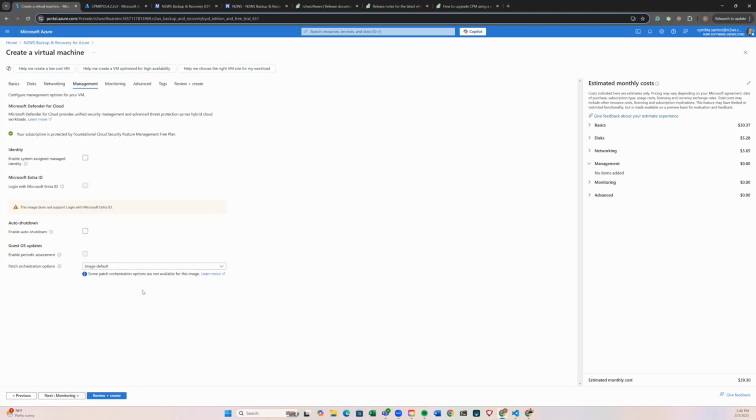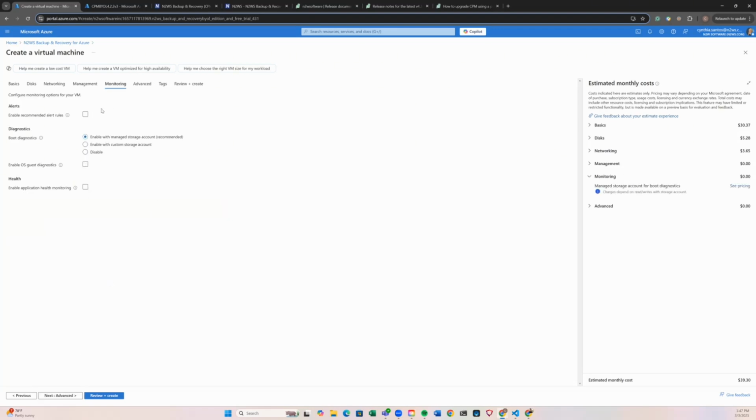Once you go to the management, it's very important that you select to enable system identity. This is going to allow for an IAM role to be assigned to this machine and is able to perform backups and recoveries and such. This is the same setup as in your previous installation. The monitoring, it's really up to you. I'm going to disable it. This is a demo account.